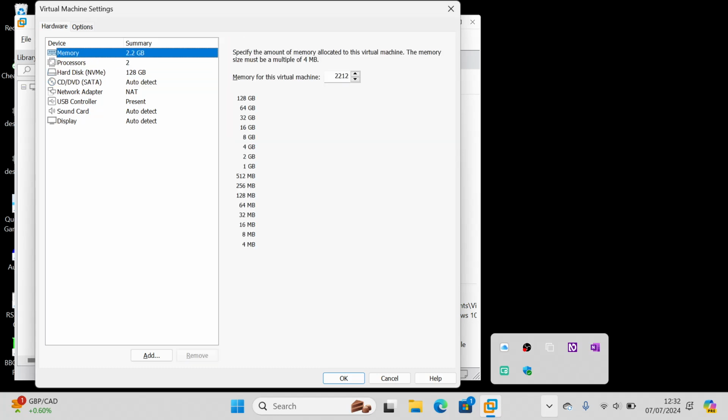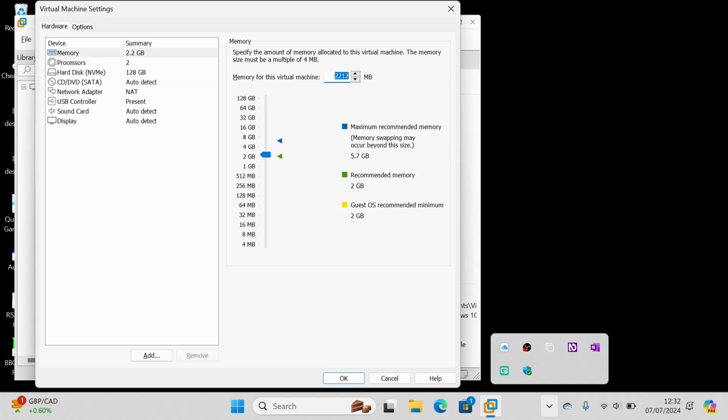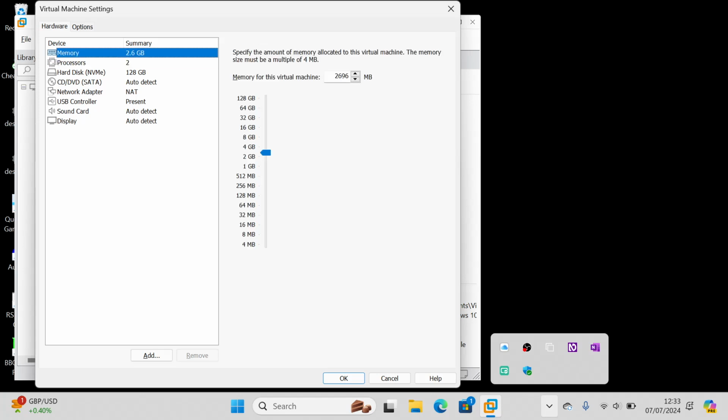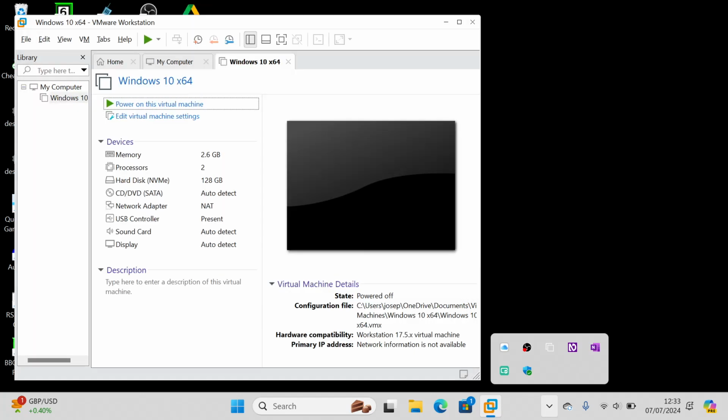Processors summary 2, memory summary 2.2 gigabytes. Yeah, that's too low. It's too low. I'll give it 4 GB if I can fix it. Memory. Windows power on, edit virtual machine.